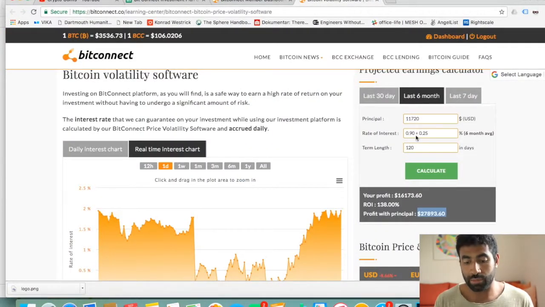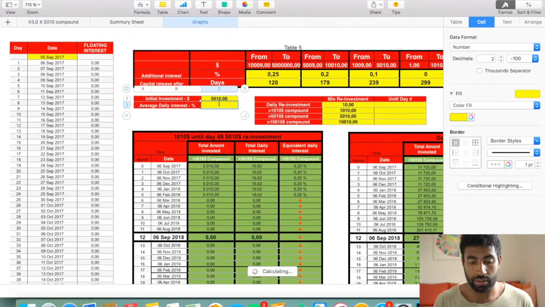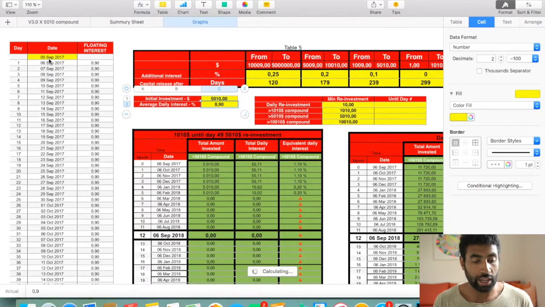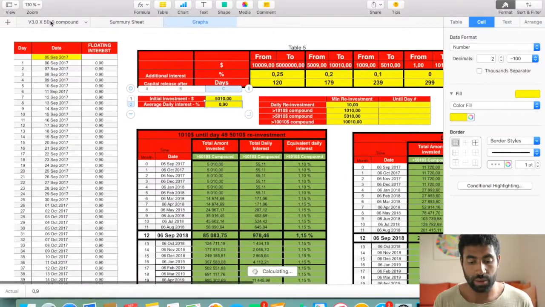You go on BitConnect. You look at your last 6 months. What is the daily average interest? 0.9. So you come back here, 0.90. Here you put your first day when you started. So you see, bim, the spreadsheet is already calculating, and that's where you will start playing here.